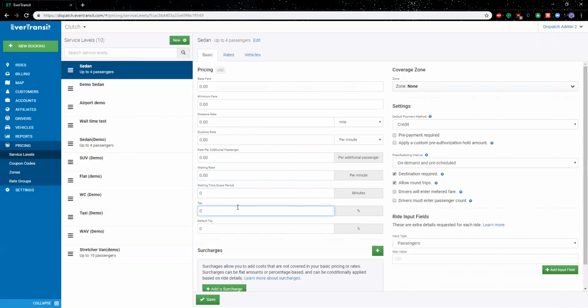Tax is where you would enter any tax rate that you are legally required to include, and default tip will let you add a default tip to each ride. This will be applied to every ride that is booked using the service level. Coverage zone. The service level specific zone will allow you to set a coverage area of a specific service level to a predetermined zone that you draw out. We will cover the creation of zones in part 2.